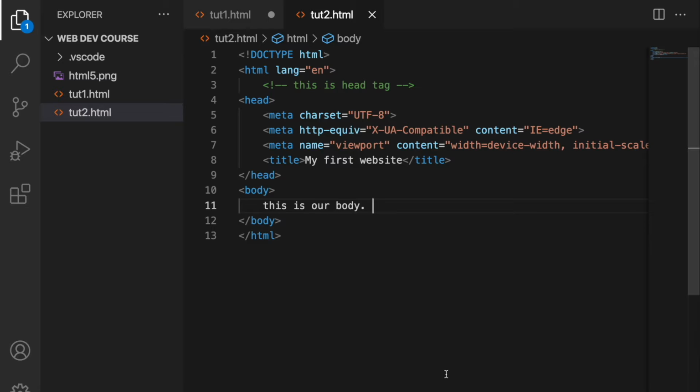So in the last video we discussed the basic syntax of HTML, and now in this video we'll be discussing meta tags in detail, some extra meta tags, and heading and paragraph tags. So let's create a new file and name it tude3.html.